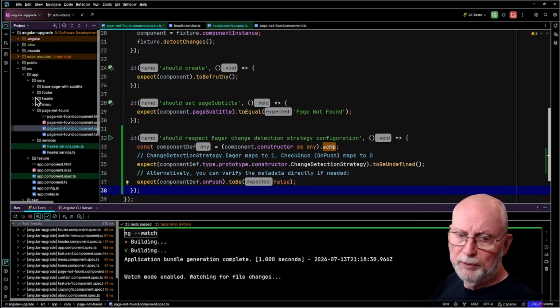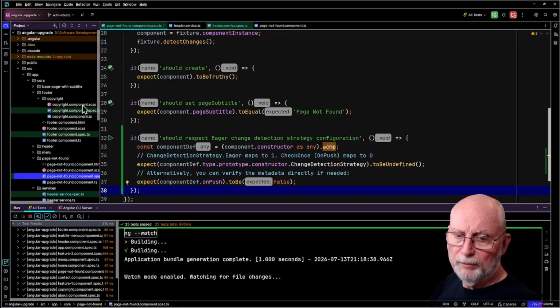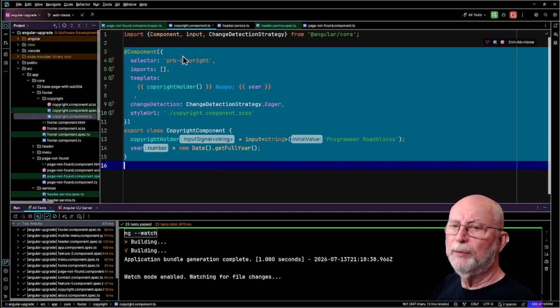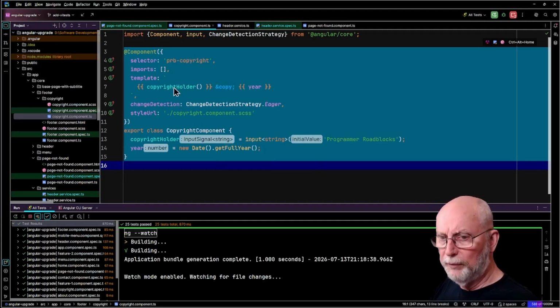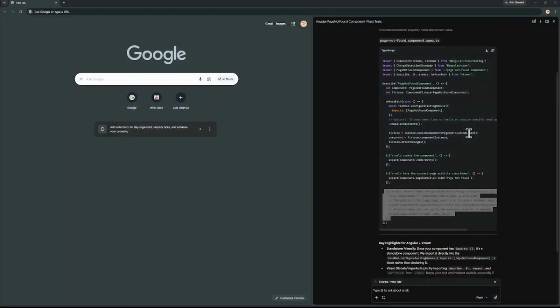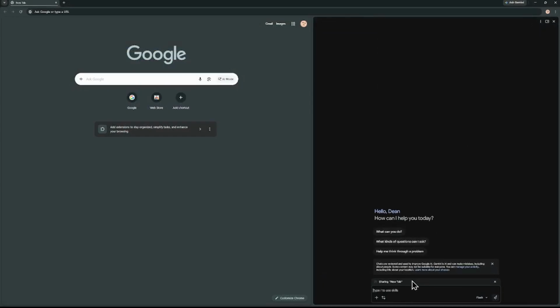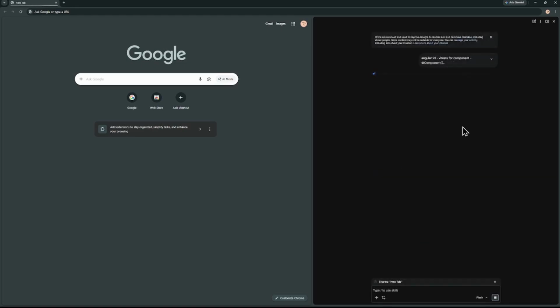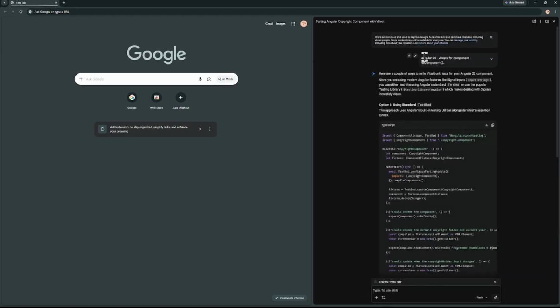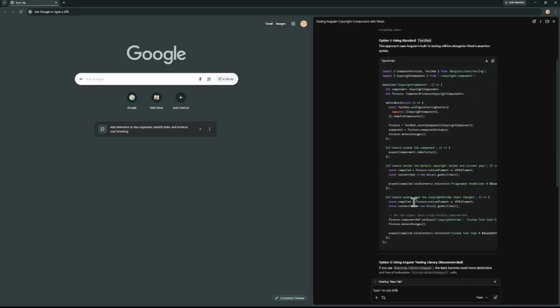Let's keep going. Let's see if we can add any to the component for the copyright component here. I'm going to copy that, go back over to the web, and I'm going to type in Angular 22 Vitest for. You'll notice I'm typing these slightly different, and this is what they call a prompt, where you're prompting the AI with a task that you want it to do.